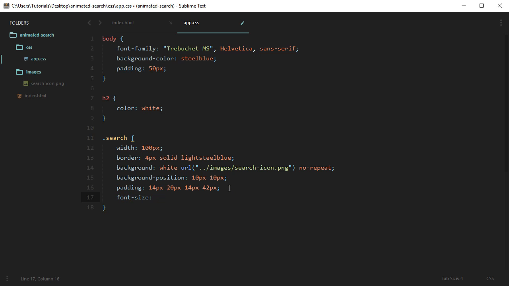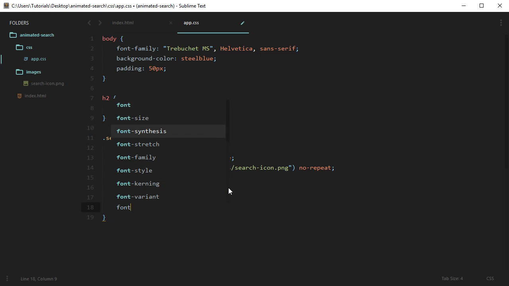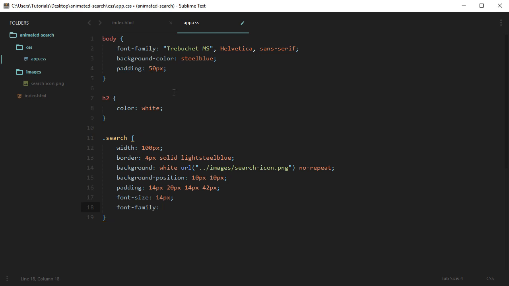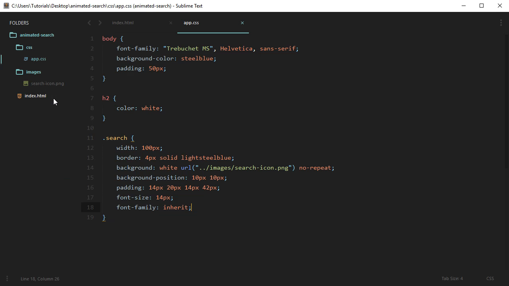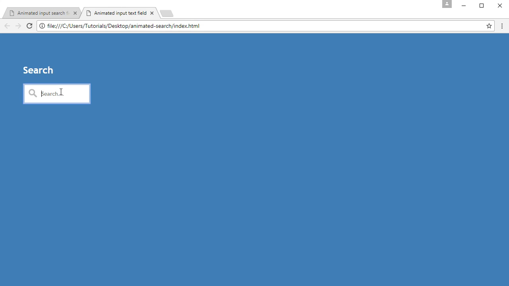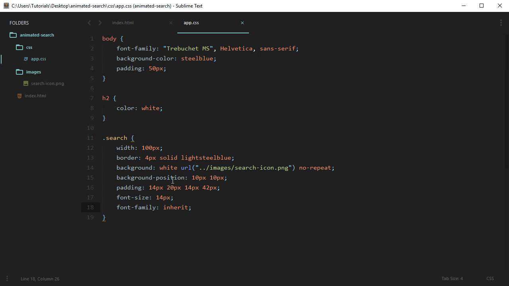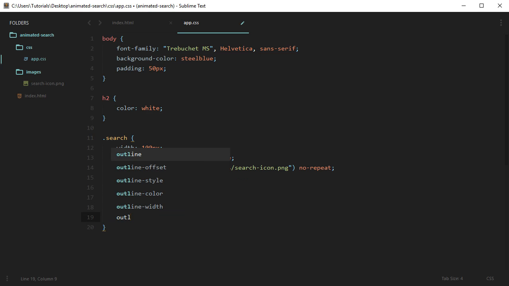I will also add a font size of, let's say, 14 pixels. I'll set font family to inherit, because at the moment I'm using Trebuchet, but the input field doesn't take Trebuchet, so it inherits the parent styles, which is Trebuchet. And there we are. I just need to do an outline of none. The reason is that when I click and hold on this, there's a light blue border or outline around it, so I don't want that to appear. So I'll do outline of none.